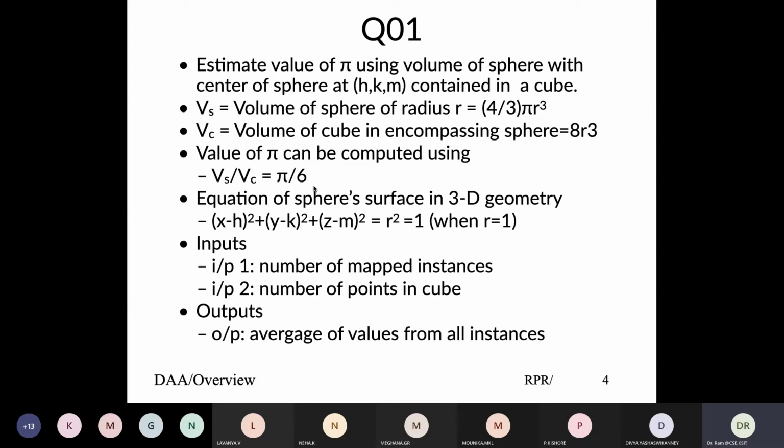So how do we get the volume of the sphere and the volume of the cube? For the cube, we basically take 3D coordinate geometry and look at a cube with the coordinates 0, 0, 0, then 1, 0, 0, and so on, all the 8 coordinates. And take the equation of the sphere, that is (x minus h) square plus (y minus k) square plus (z minus m) square is equal to r square, where r is the radius of the sphere and (h, k, m) is the center point. If you take r equal to 1, you can simply find the ratio.